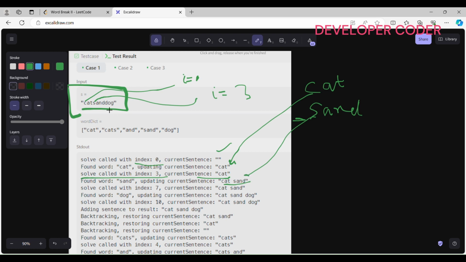Then after that, this is index i equal to 7. I'm going to start from here: 0 1 2 3 4 5 6 7. So for index 7 and current sentence this, I'm going to find this word dog, and then update my current sentence as current sentence plus dog. Then I am going to call my solve method again for index 10. Index 10 is going to reach out of bound, right?